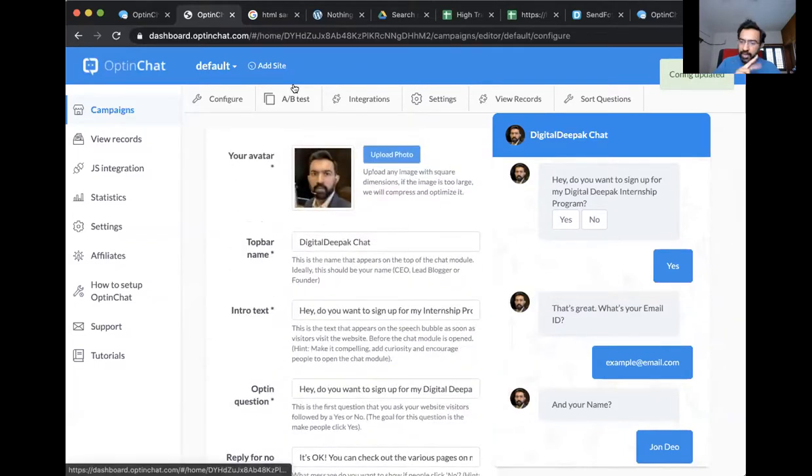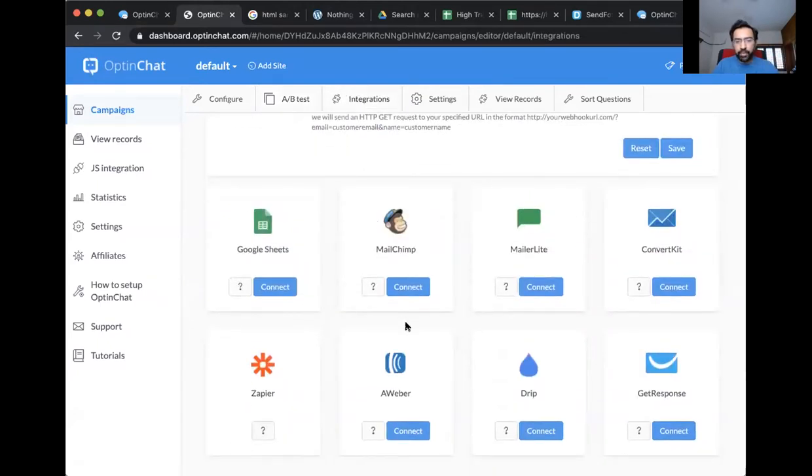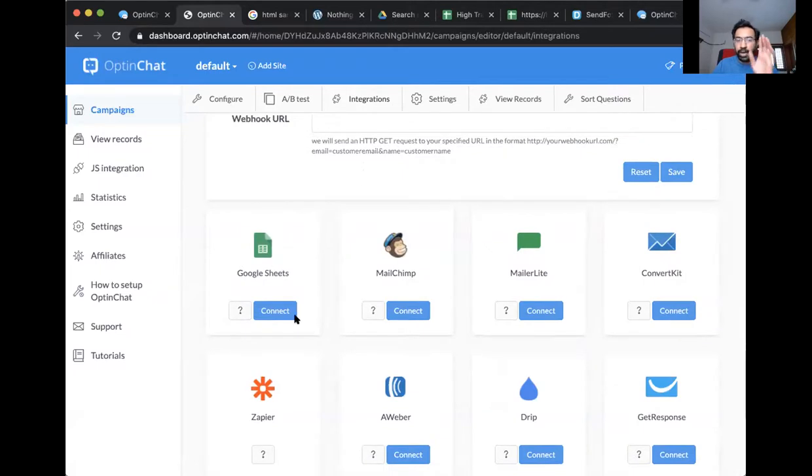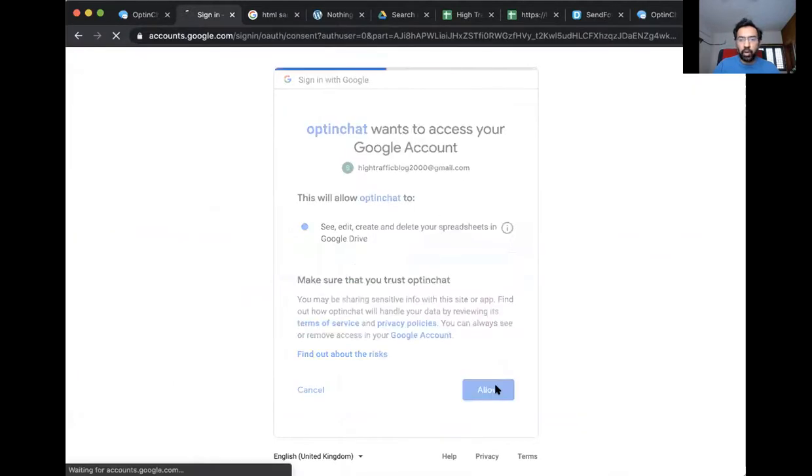You can also do A/B testing on this. You have all these integrations. You can connect with different email marketing tools. You can also connect with Google Sheets. So let me go ahead and try connecting to Google Sheets. If I click on connect to Google Sheets, then it will go ahead and create a Google Sheet.